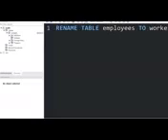Rename table employees to workers was successful. If I refresh my schemas window, the table employees is now known as workers. But I think that's stupid. Let's go back and change it. Rename table workers to employees.